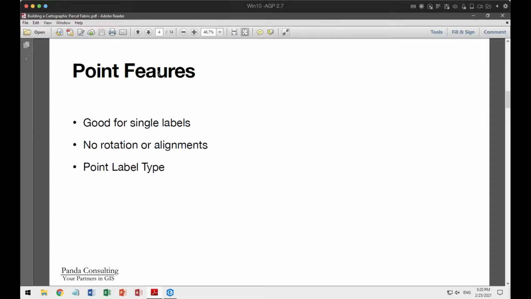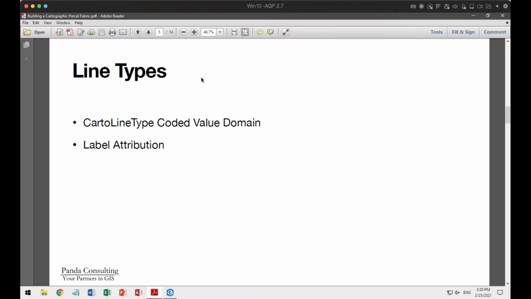I realize I've misspelled that. Point feature classes in there. The disadvantage is rotations and alignments get a little bit tougher to go and utilize on them.